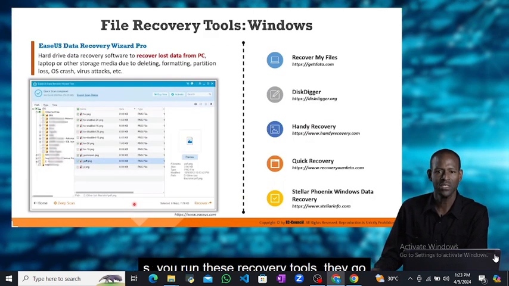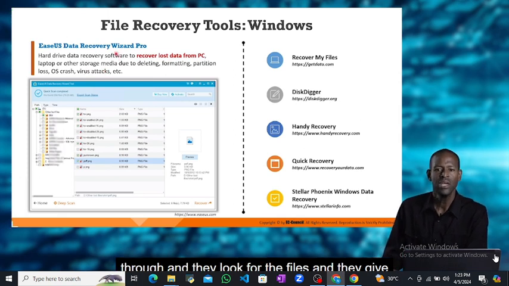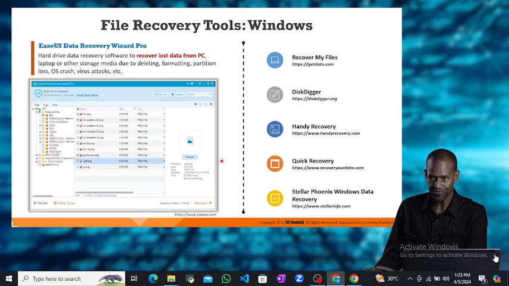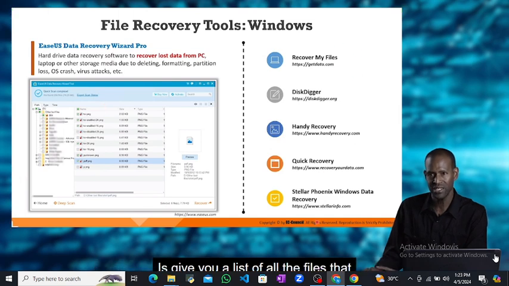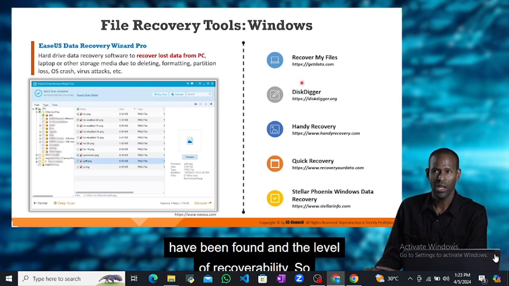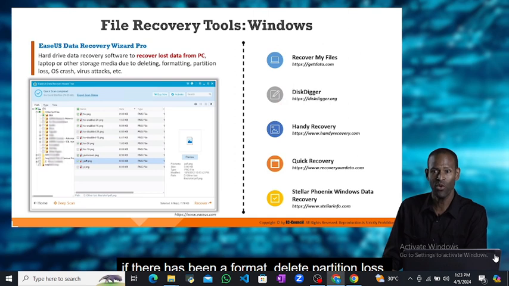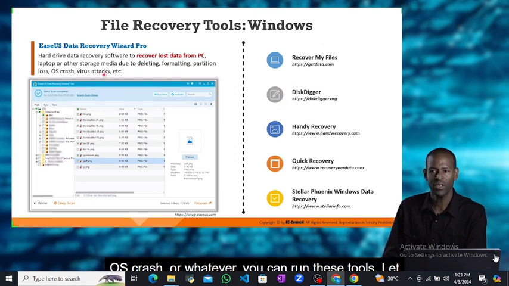So here's EaseUS. You run these recovery tools, they go through and they look for the files, and they give you the names of the files, and a lot of them will give you a list of all the files that have been found and the level of recoverability. So if there's been a format, delete, partition loss, OS crash, or whatever, you can run these tools.